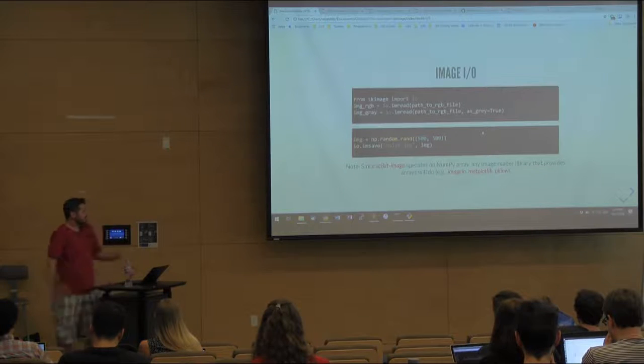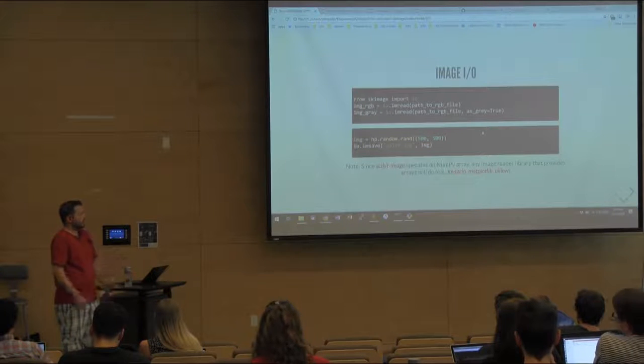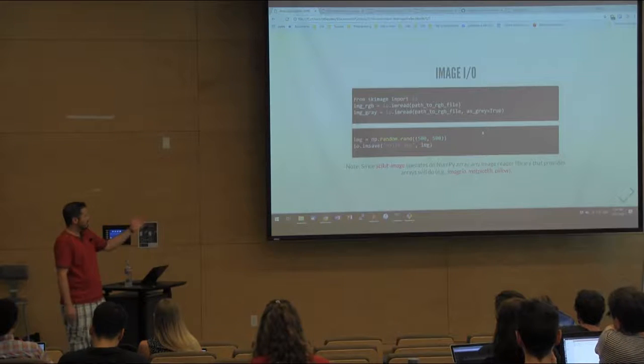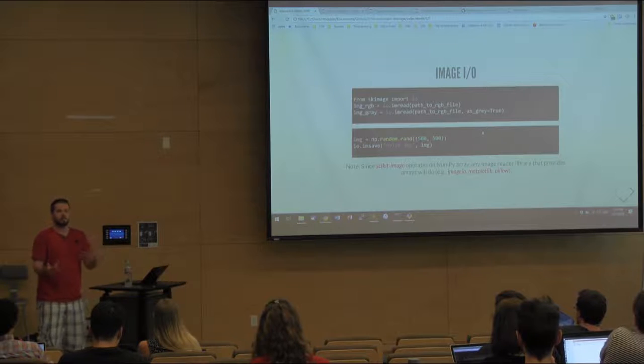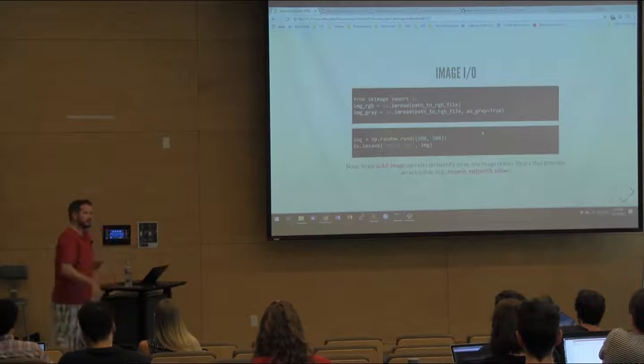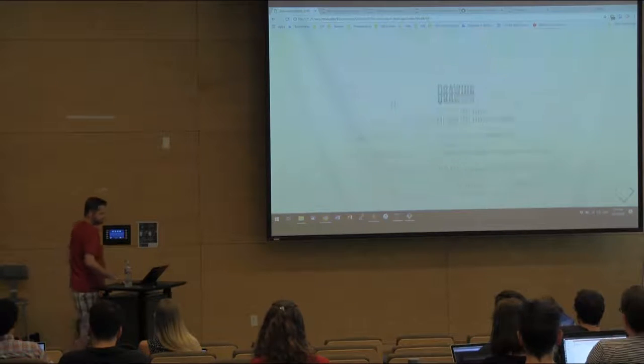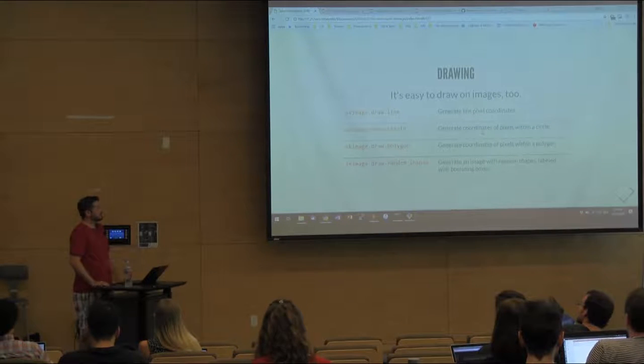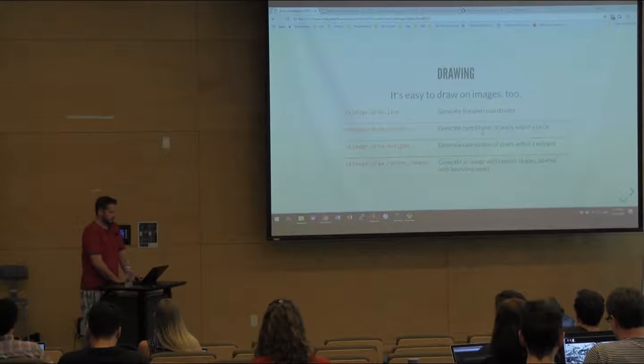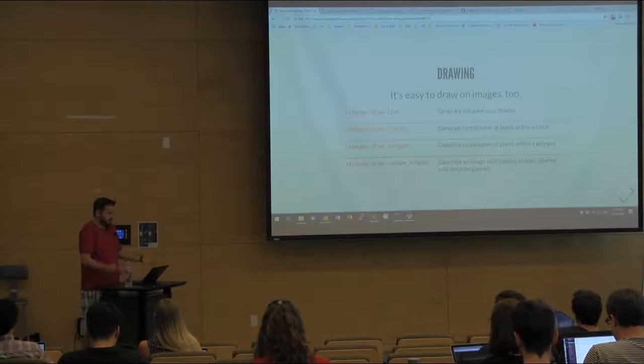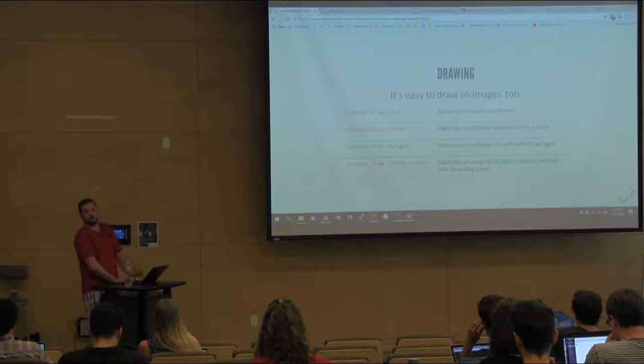Yes, and since scikit-image actually operates on NumPy arrays, you can use any image reader library that you prefer, maybe Matplotlib or Pillow, whatever helps you create a NumPy array of an image that scikit-image can read. It's also easy to draw stuff on images with the drawing submodule, just mentioning this so that you've heard of it. You can easily draw lines or circles, polygons, or even random shapes onto an image.